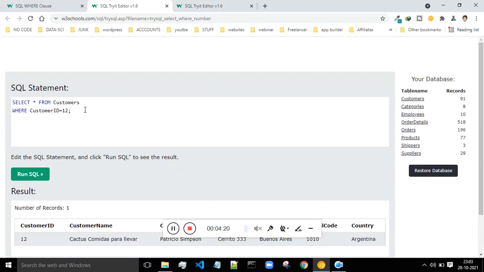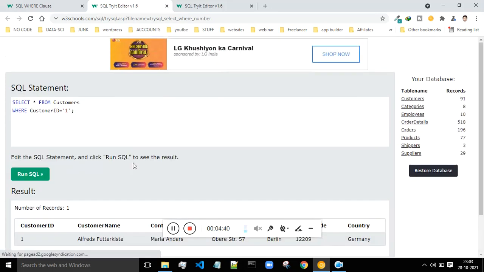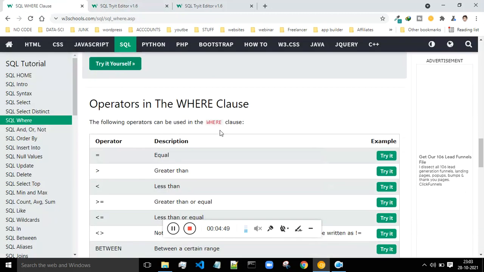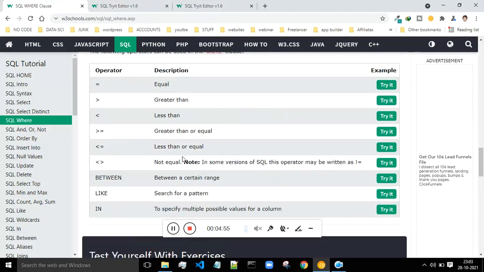Okay, so whenever you are putting numeric data or numbers, you don't have to make use of single quotes. If I'm just putting it like this and running it, it is running right now, but it will most probably throw an error, though currently it is working. But for numeric data you don't have to put the single quotes. Okay, so this was all about the where condition.